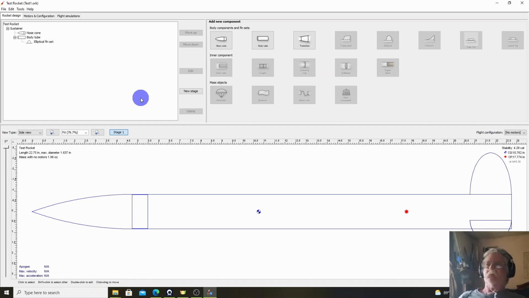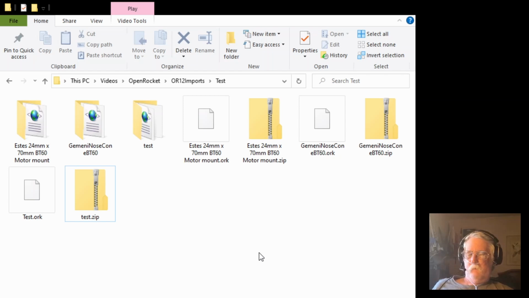To do this, OpenRocket does not natively support importing parts, but it is possible outside of OpenRocket to import an assembly into the OpenRocket file. And I'm going to attempt to show you how this is done. All ORK files are essentially zipped XML files. So we need to modify these XML files, so the first thing we need to do is unzip them.